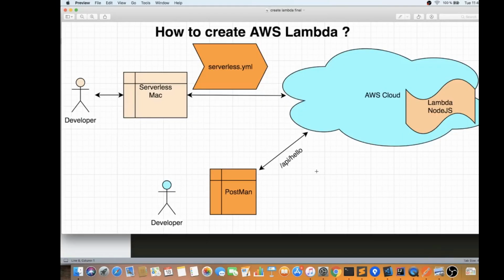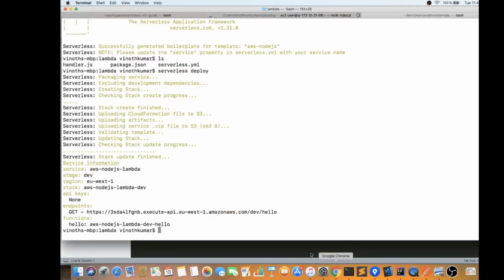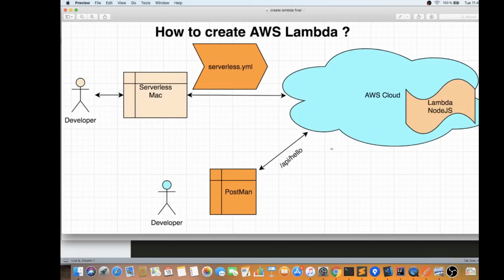So just an overview. We created a template and then we changed a little bit in the serverless.yml file and then the handler.js code, and then we deployed. And once the deployment was done, in the terminal we saw the endpoint. It actually provided the endpoint here, and we used this endpoint and hit it using Postman, and we also saw the result from Postman. So this is how you can create an AWS Lambda plus an API gateway using the serverless framework.